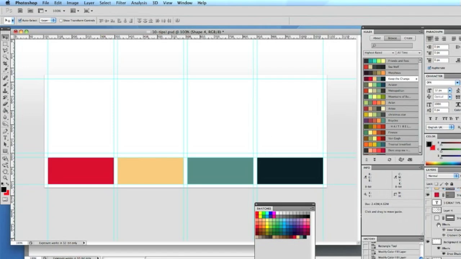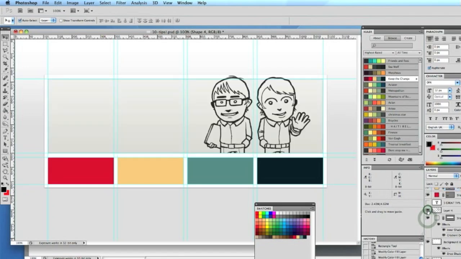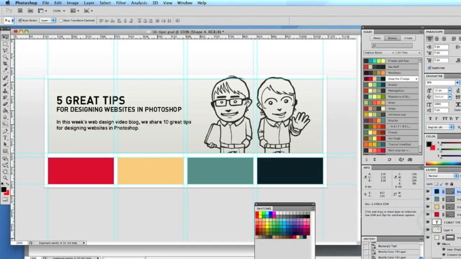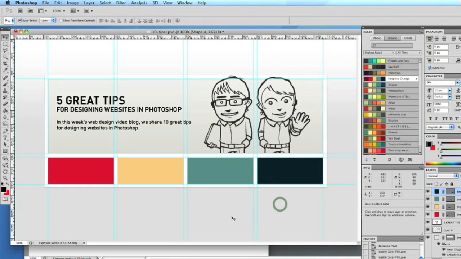So I've also created a few other elements just to help us move this design forward a little bit, to help us look at some of these other elements that we're going to introduce to the layout. Let's just move our swatches back out of the way. So I'm just going to hide our grid layout now so that we can see the design a little bit better.